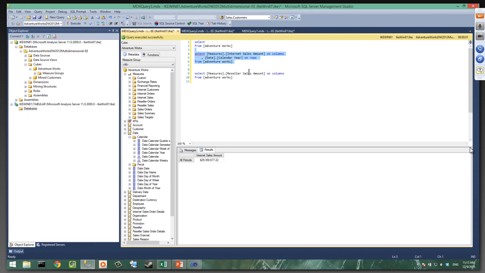Now, if I actually want the sub-members, I can just do type members, execute that, and now you're seeing 2005, 2006, 2007, 2008, and so forth. Okay, and it's all broken down. You can see that these aggregate up to my all periods member, that $29 million number that we had at the very beginning. Okay, so now let's go back to what I was talking about with sets.